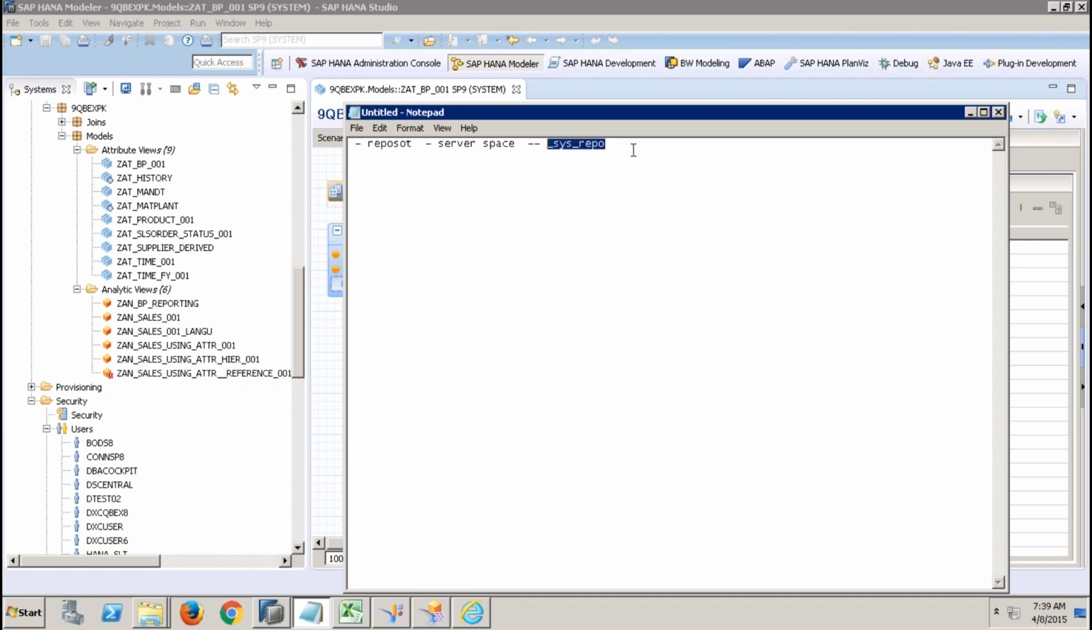Suppose you're building a view, and in the view you're using tables of some Y schema or X schema. Now the SYSREPO user should have access to read data from this schema, minimum select access on the schema in which the tables are used in the view, so that when you try to see the view, SYSREPO, which manages that view, executes it for you and gives you the results. When SYSREPO executes it, it will be able to read data from those tables.